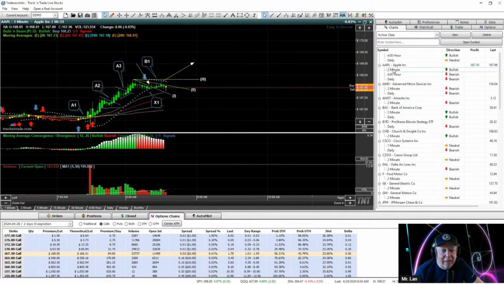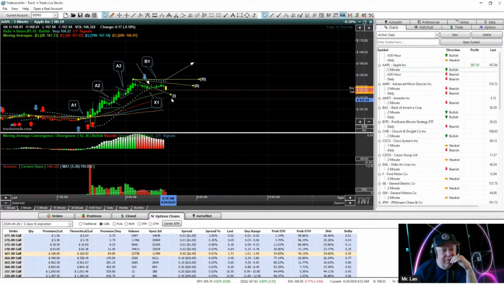Apple. We're waiting for it to cross those blue lines. That would be the natural, that would be the mathematical trend line. So that first one failed. Didn't go up, break the blue lines. Coming back down. Still on the X1 on the downtrend.